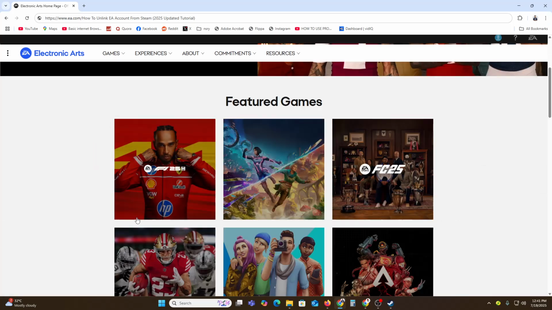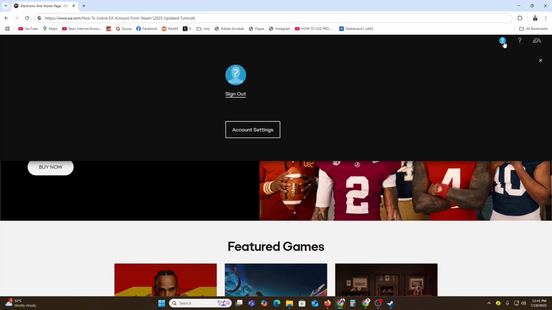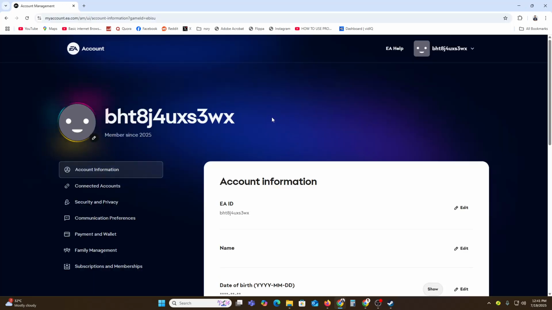So actually, you can see we are already in our EA platform. Here you just need to click on this profile icon and click on account settings. Once you click over here, it will redirect you to that page. It is an account page where you just need to click on this connected accounts.